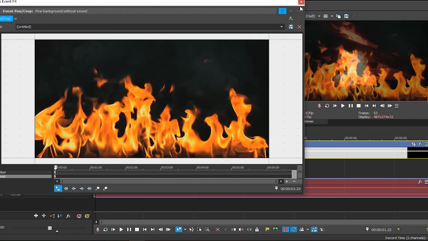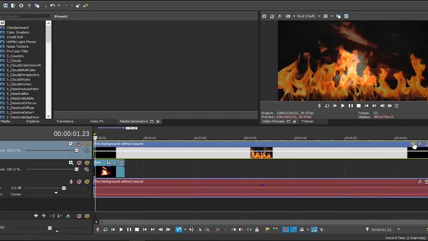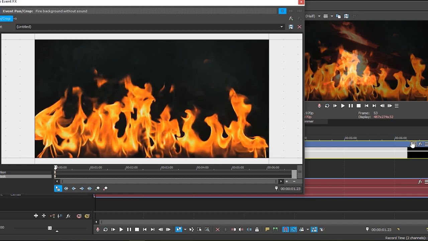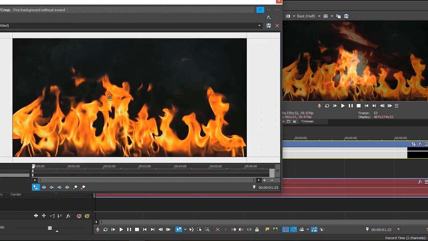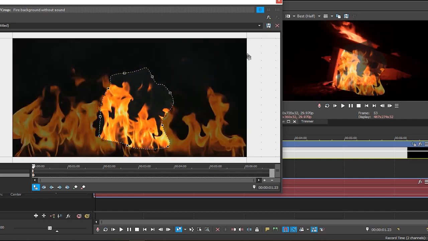Okay guys, now that we're in Sony Vegas, what you're going to want to do is click on the Pan/Crop, click on masking, and that's going to be kind of hard to do with this one because you can't exactly see it as well. So you can just do as best as you can to cut it out, which I'm not trying on this one because it's hard to see where it's at.